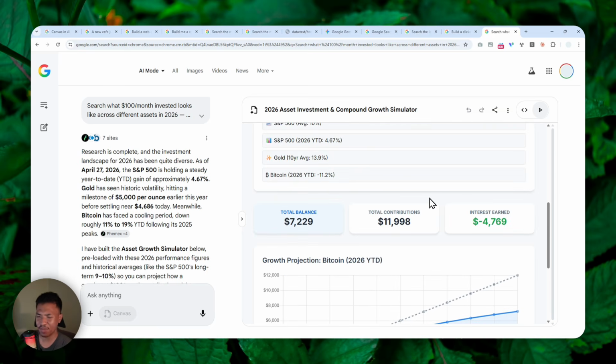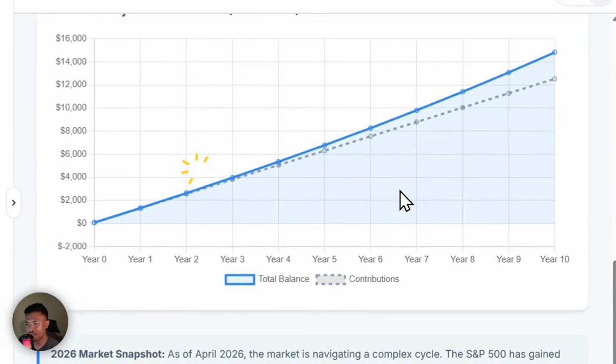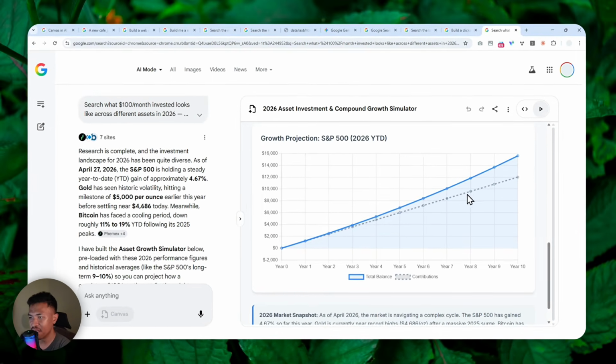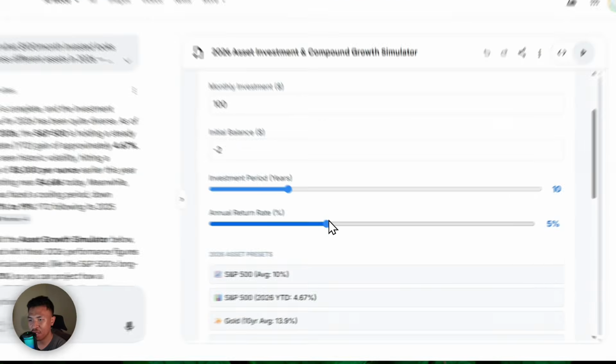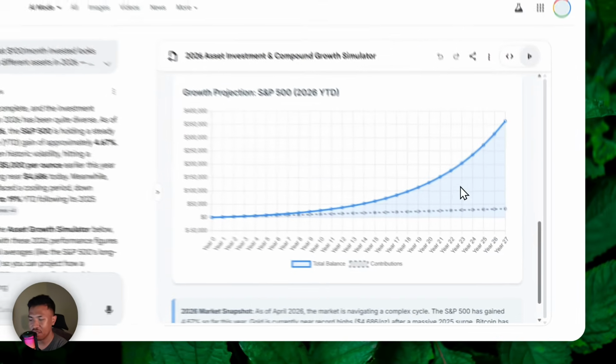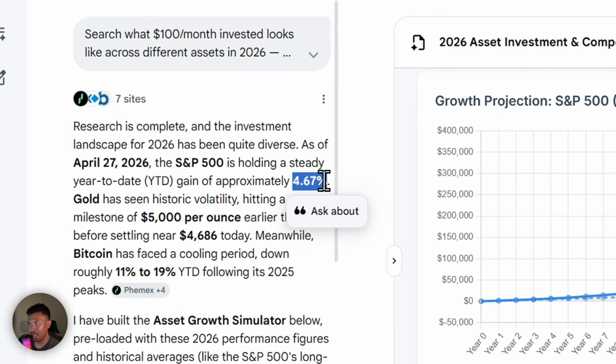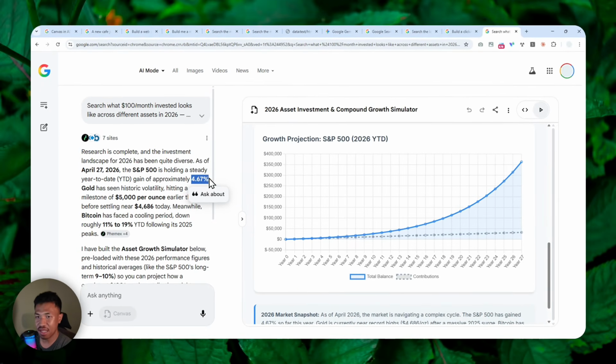Okay. So yeah, Bitcoin is very volatile, so it's kind of difficult to predict. But how about maybe S&P 4.6%? Okay, it's like that. And I can play around with the number and it will change drastically. Okay, so yeah, that's one example. And again, it is based on the real data. It actually tells me the number. So in many ways, this could be more accurate than the Canvas feature on Gemini.